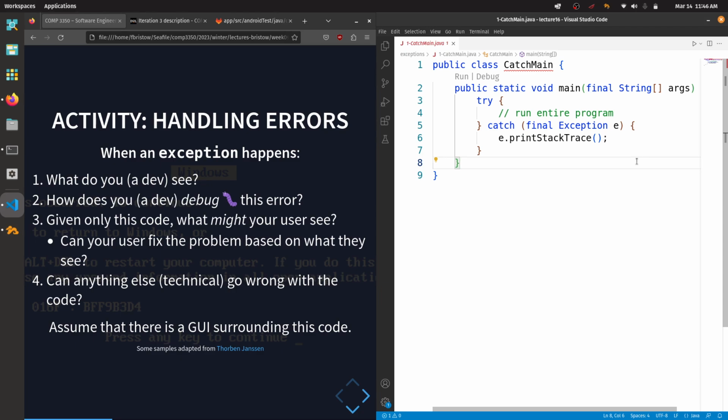And then the last thing that I want you to think about, put your dev hat back on, is there anything else that can go wrong with the code that's here? So other things that can go wrong, will other exceptions happen? Will something go wrong eventually? Or is this going to be okay in the way that it is right now?